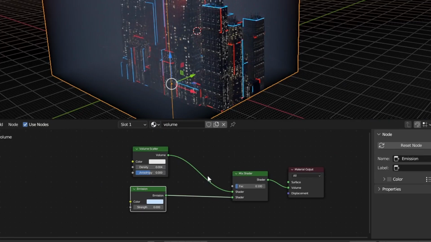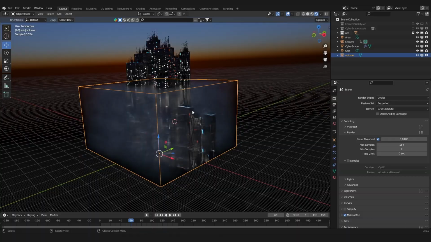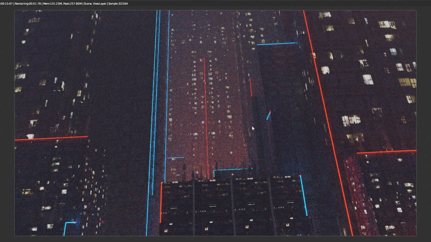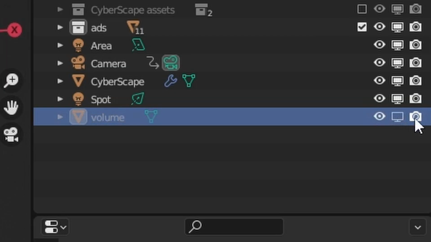Using a volumetric scatter effect will make your scene look awesome, but it will also add a lot of noise, which increases render time. So I'm going to show you how to create the same effect in compositing in Fusion. First of all, let's turn off the volumetric cube.